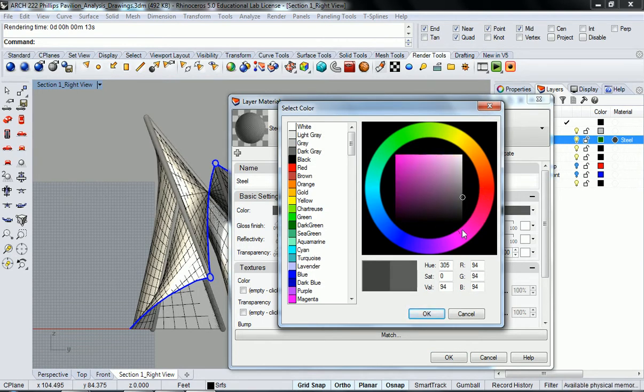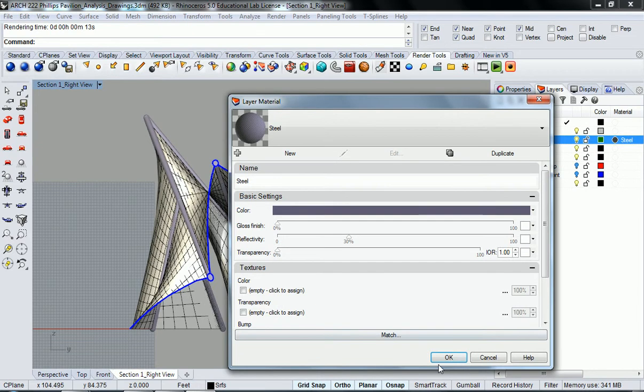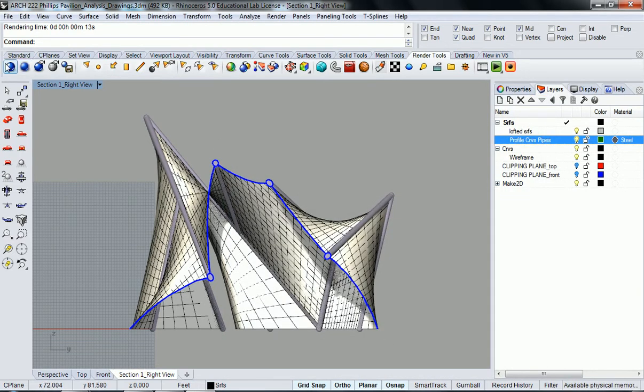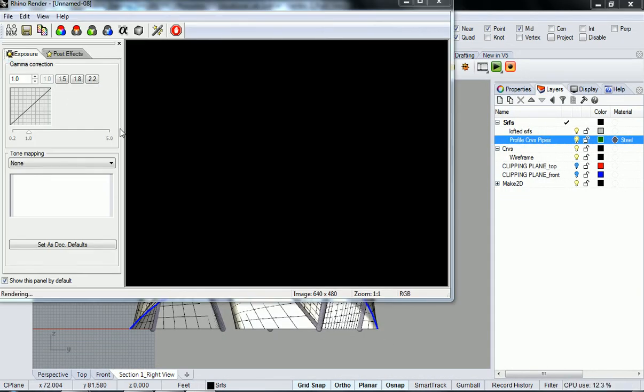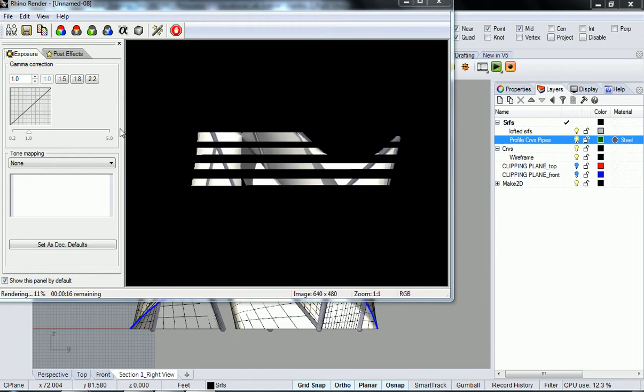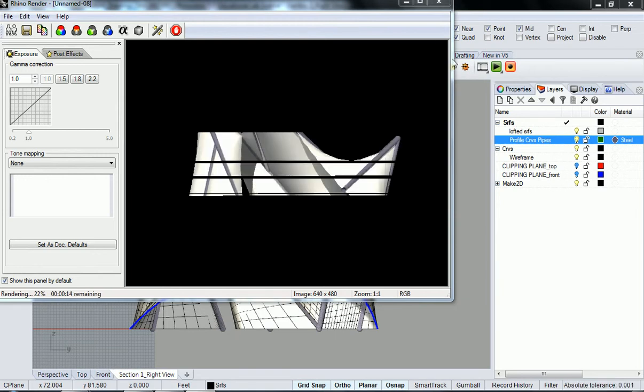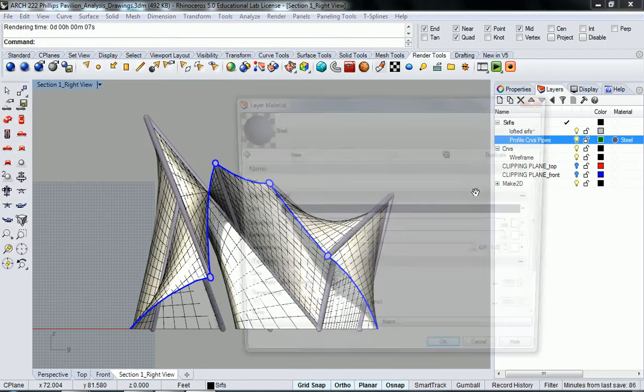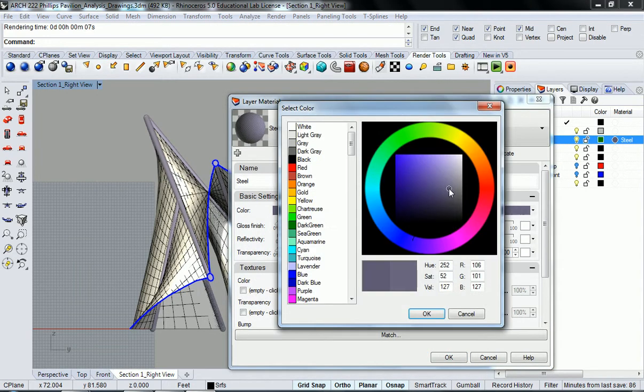And I'm going to spin this wheel around because to me, I feel like a bluer color would be nice. And I'm going to lighten it like so. And hit OK. And I'm going to see what this looks like. So to me, that's still too dark. So really, it's just about finding that sweet spot.